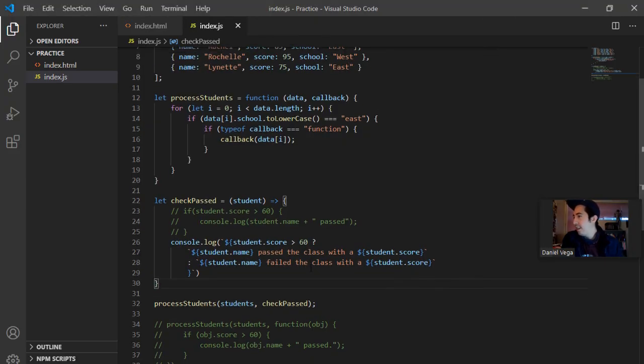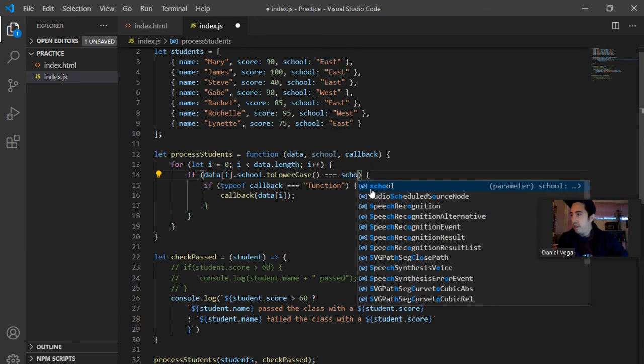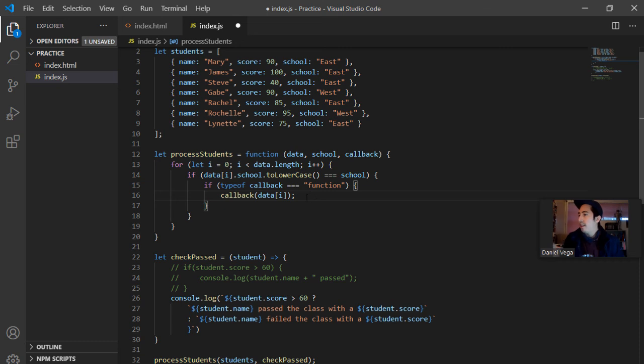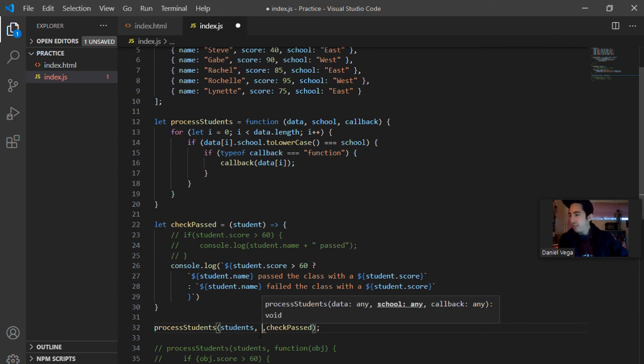I could also process students. What if I add another variable here? I'll call it school. I like that. That's even cooler. Now I can check if their school equals school. Before it was totally hard coded for East, but there's a school here called West. What if I want to process the students from West? So what if I say process students and I add the string West, and actually I'll add it lowercase. It should be lowercase. West here.